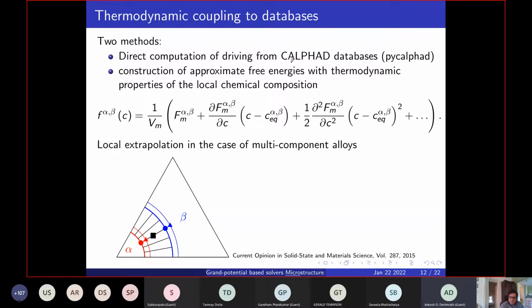And the idea is there are two ways to couple it. One is the direct computation of the driving force from CALPHAD databases, which can be done using interfaces like pycalphad, which are open, as long as an open TDB database is available. Or you construct approximate free energies wherever you do not have open databases, and thereby you can construct these simpler forms which are parabolic in nature, which can easily be extended to multi-component systems as well. So the description of this is also possible, and you can find it in this particular literature over here.